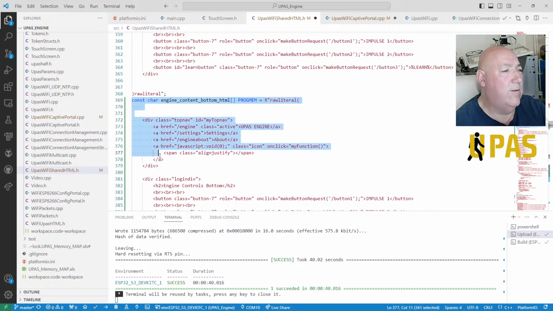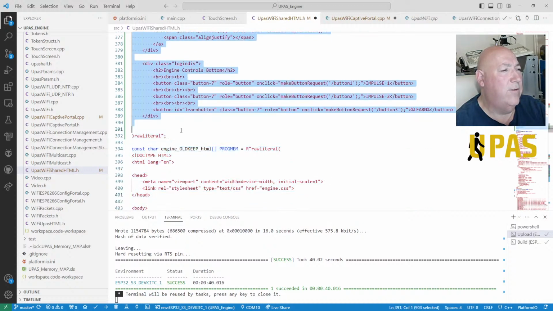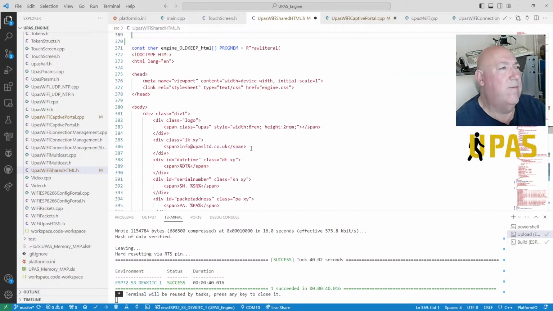This program's crap. The editor's rubbish in this Visual Studio Code. Really is. Right, anyway.